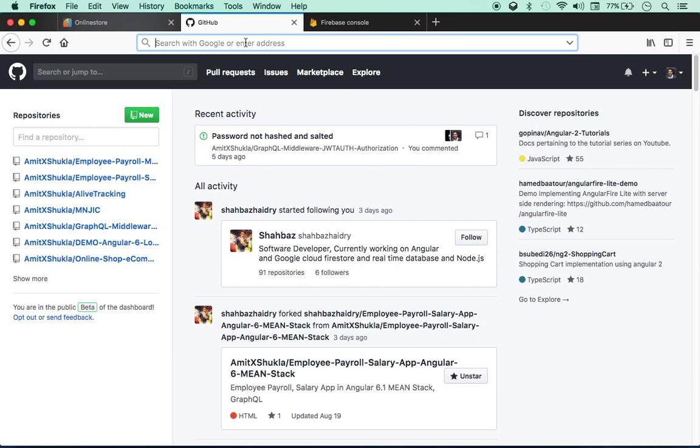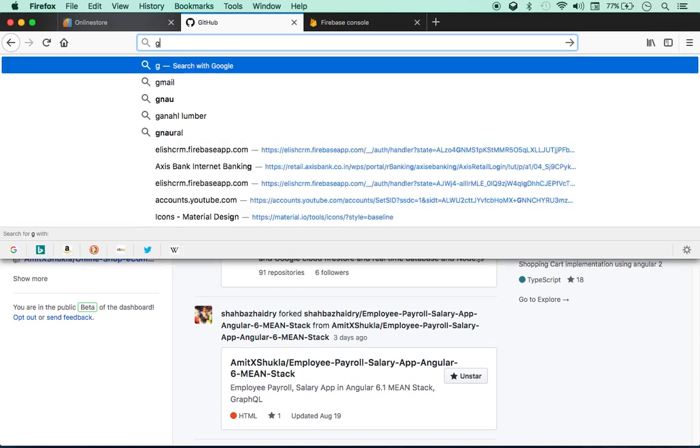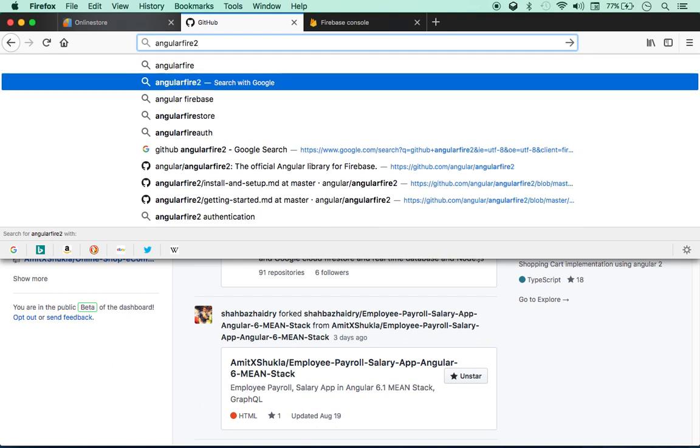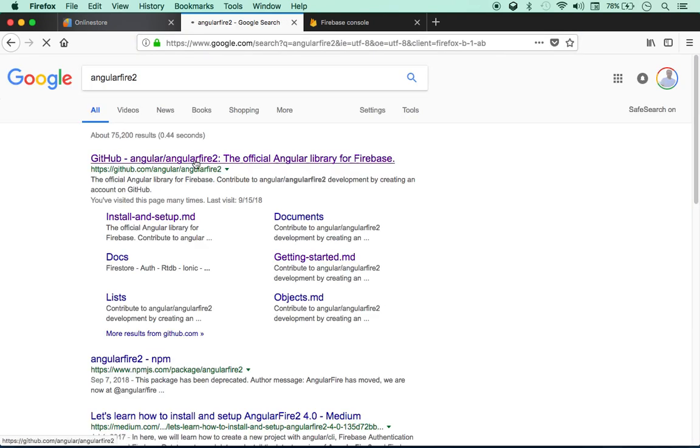AngularFire 2 is, I would say, a method which lets you connect your Angular to Firebase. Until last week everybody was using AngularFire 2, but a new version of AngularFire has been released. Actually, it's not a new version. AngularFire 2 becomes AngularFire 5, and now officially it's called AngularFire. So the good news is it's a stable version.